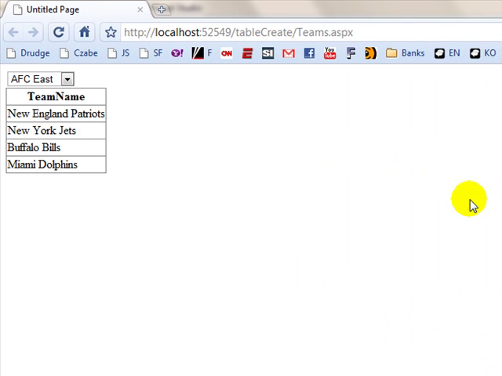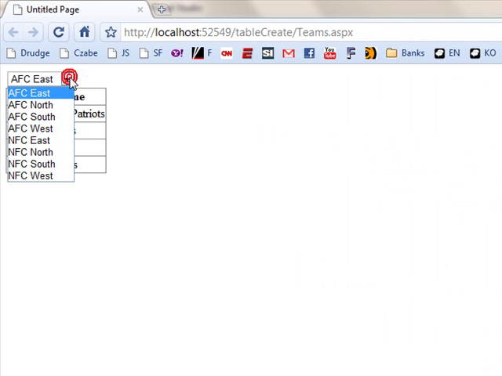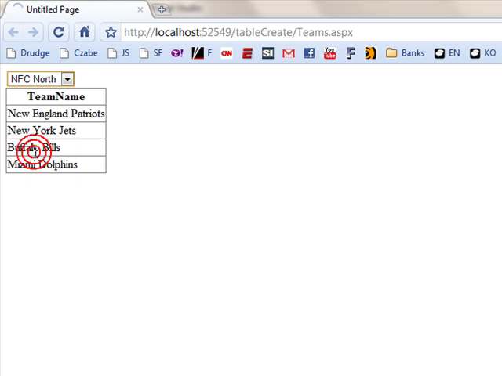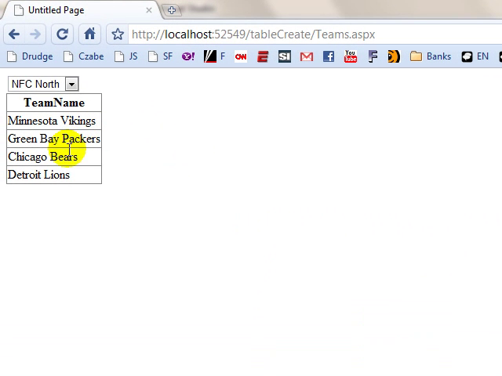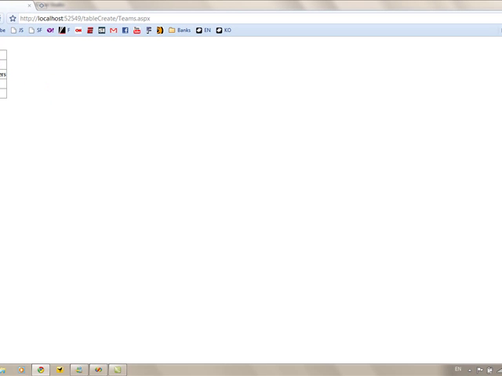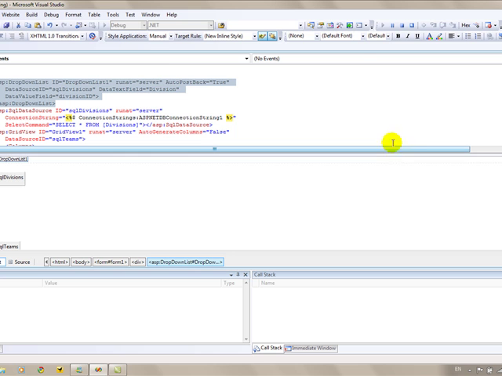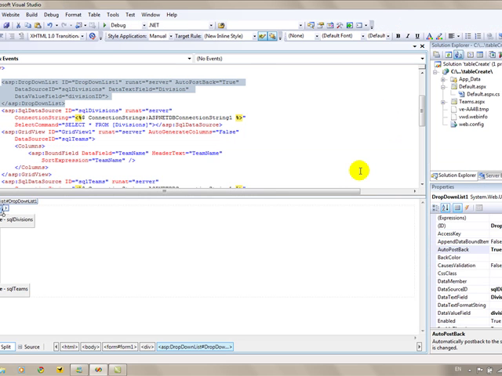This time when we select a different division, we'll pick my favorite one, the north. It should do a post back, and there we go. It changes the list in the grid view to display the teams that are in the NFC North. And we'll just do a couple more. We'll go with the NFC West, and it indeed does select the proper teams. So that is how you do data binding to web controls.